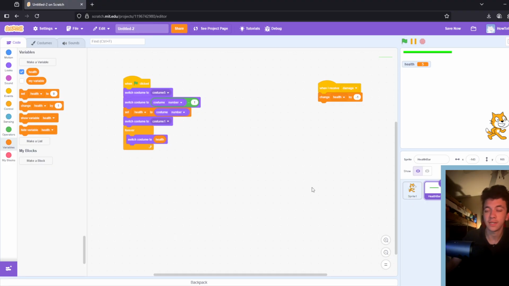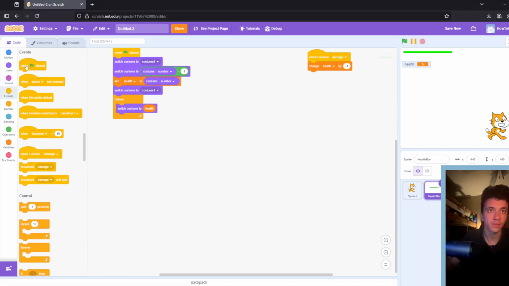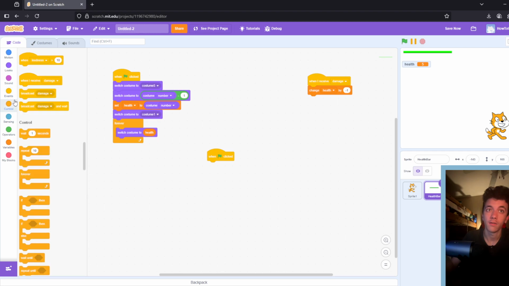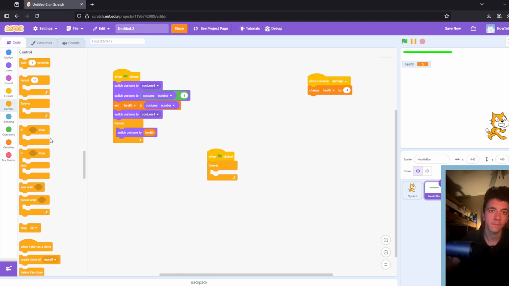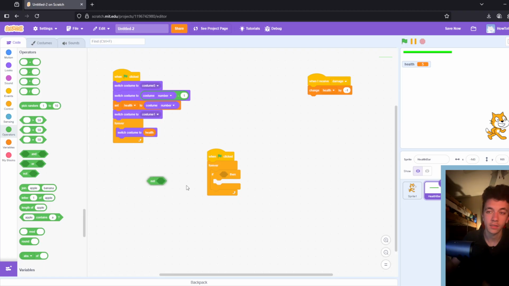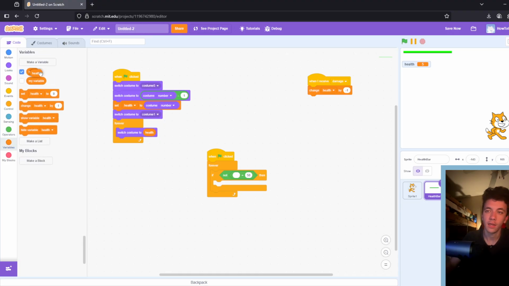So here's what we're going to say now. When flag is clicked, forever, and then we're going to say if, and we're going to grab a not. So if not, and then we're going to grab an equals and put it inside of that. We're going to say if not health equals 5, because remember, 5 is full health. So essentially, if health is not full, is what we're saying.